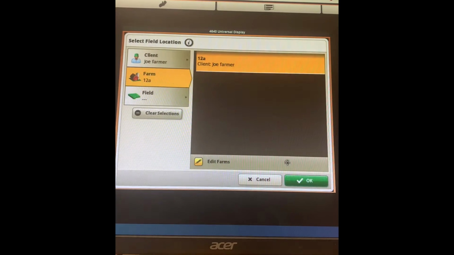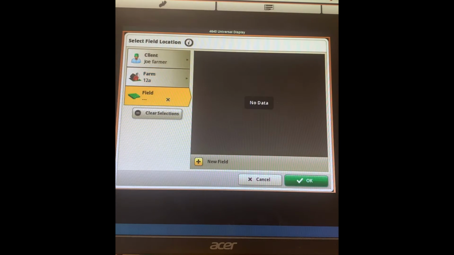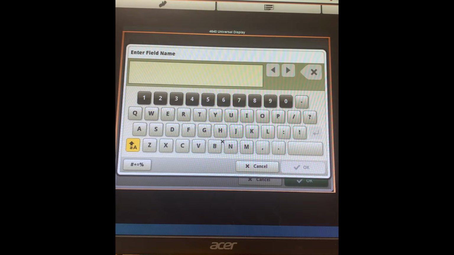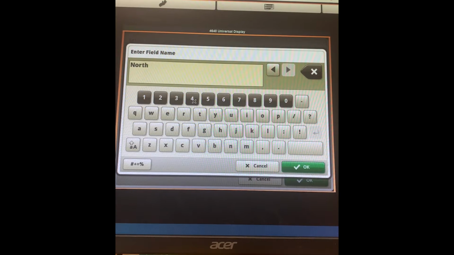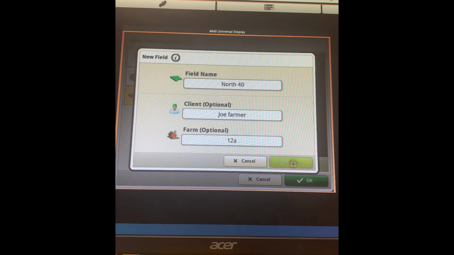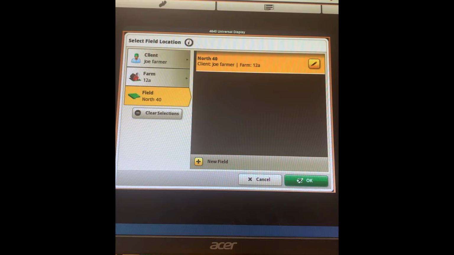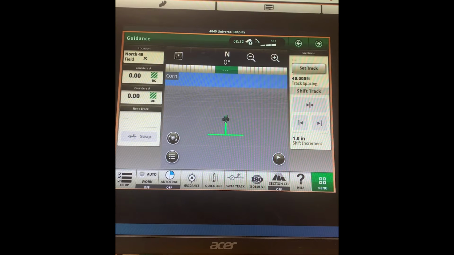We'll save that. We'll go into the field and we'll add our field, New Field, and hit OK and save. And OK again, and now we have changed our location to the North 40 field. That is one way you can do it.